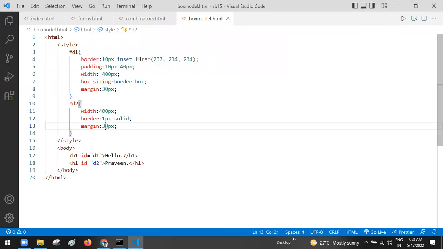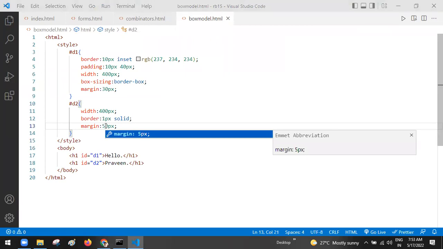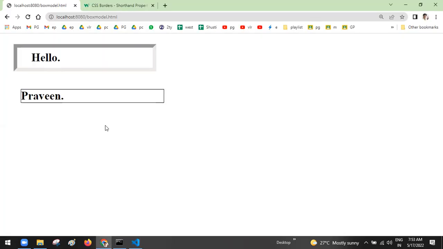Okay, next, but if I have 50 here, what will happen? It is not going to be 50 plus 30. It's not going to be 50 plus 30. It is only 50 pixels of the total margin. Okay, just a minute.